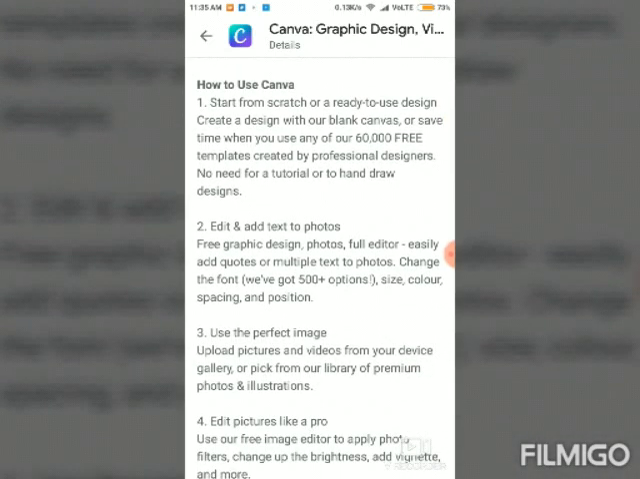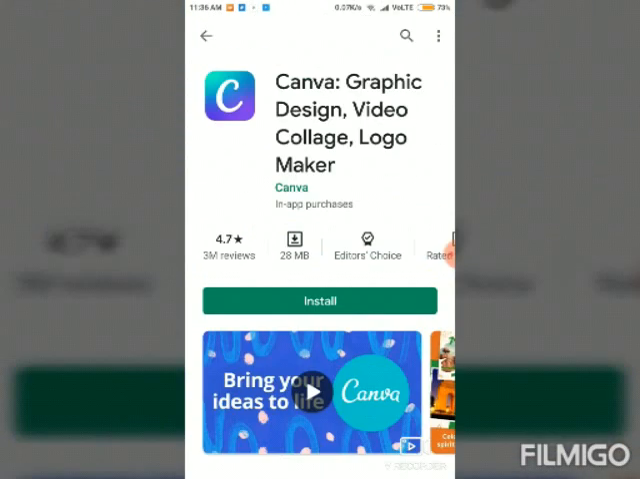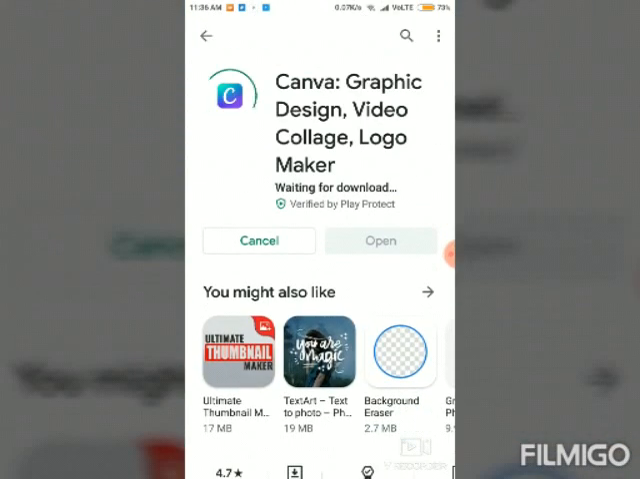It says how to use Canva. Start from scratch or ready to use design, create with a blank canvas or save time when you use any of our 6,000 free templates created by professional designers. So this app is created by professional designers, which is really helpful and looks like there's more quality in this app. So let's go and try it. Let me install. I'll install it and meet you all.